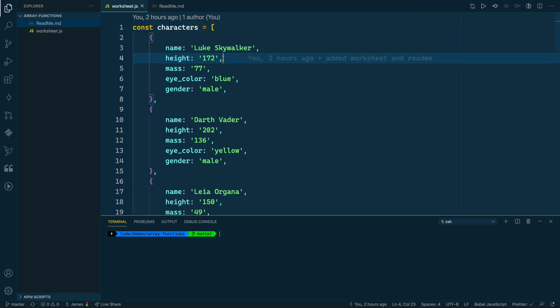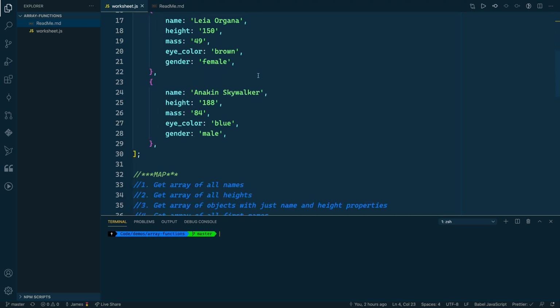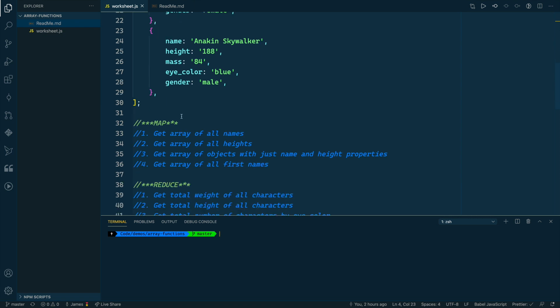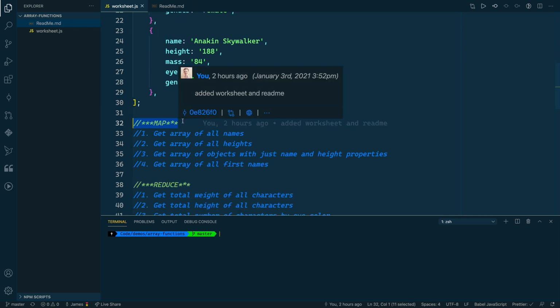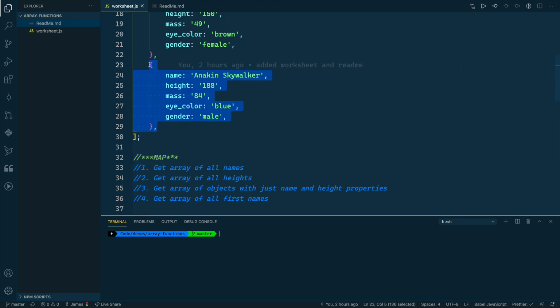All right, so we've got the array functions worksheet checked out from the repository, and we've got our sample data here, which is characters from Star Wars. So this is an array of characters with the following properties: name, height, mass, eye color, and gender. And so we're going to have that for Luke Skywalker, Darth Vader, Leia, and Anakin Skywalker. So we've got those characters, and now we're going to work with the map function in JavaScript, so array.map. And what map will do is it will iterate through each item in the array, so each one of these characters, and it will allow us to transform each item in some way.